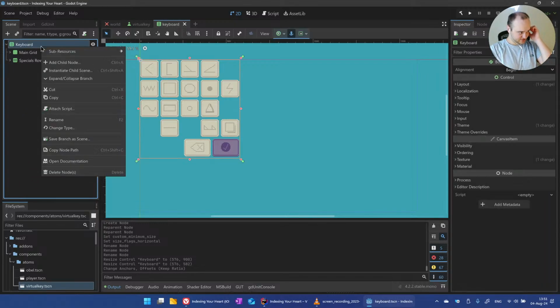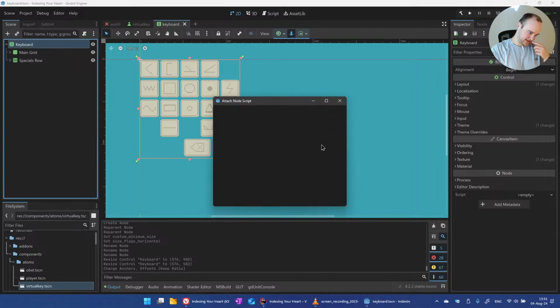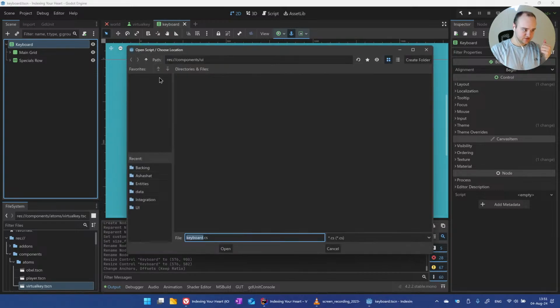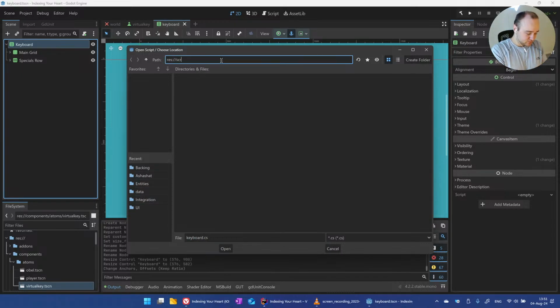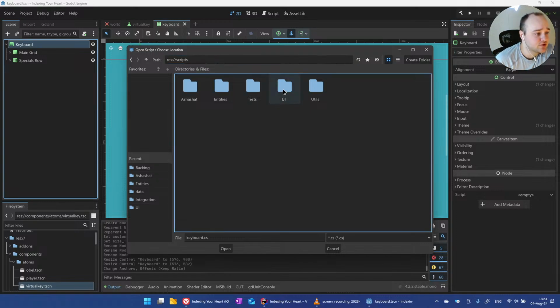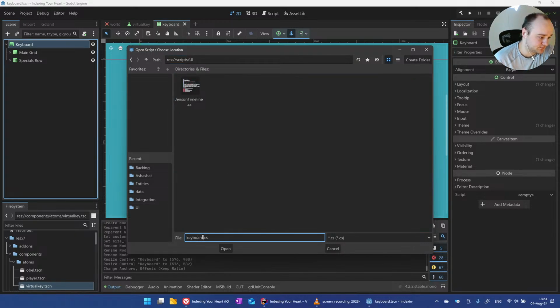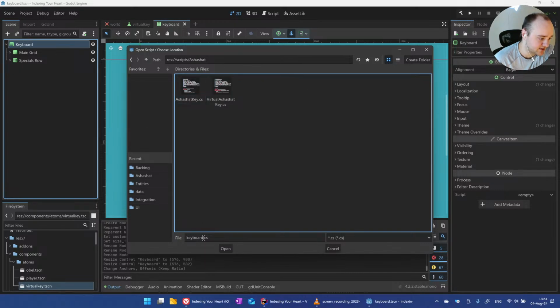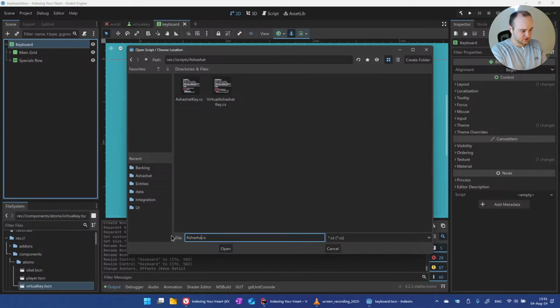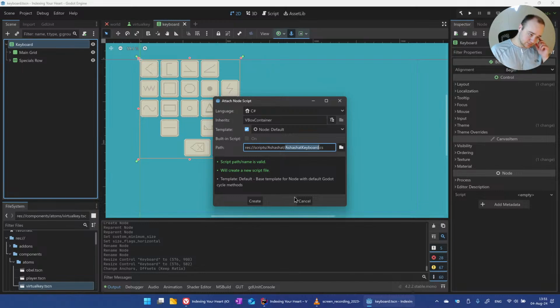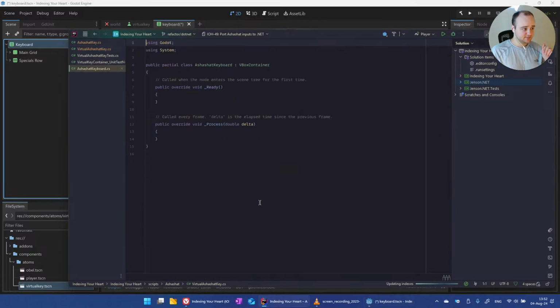Now I just need to create a custom script for you. Attach script. Let's try and create a new UI thing. I don't particularly like that. Scripts, UI. Or I guess we could just put it here under the ʔaʃaʃat thing, right? Yeah. ʔaʃaʃat. Keyboard. Create.